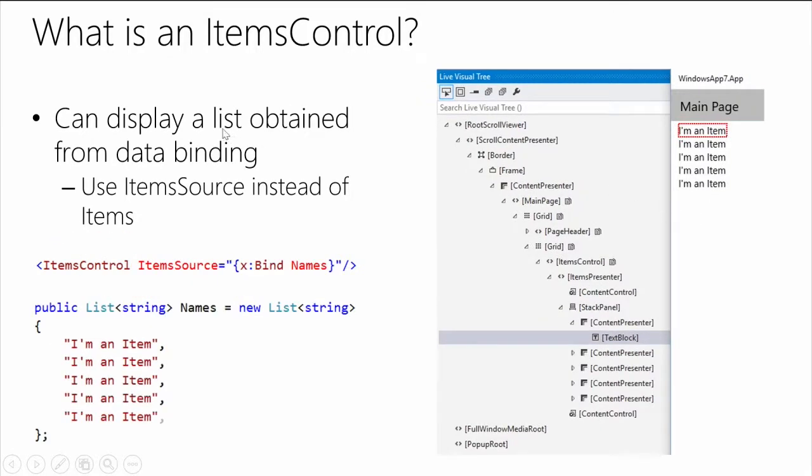They do. So another version of the items control is one that is using data binding. Instead of setting our items, we can bind our item source to a collection. In this scenario, we have a very simple declaration of our items control with an item source binding to names. We have a list of strings, and they again say, I'm an item.